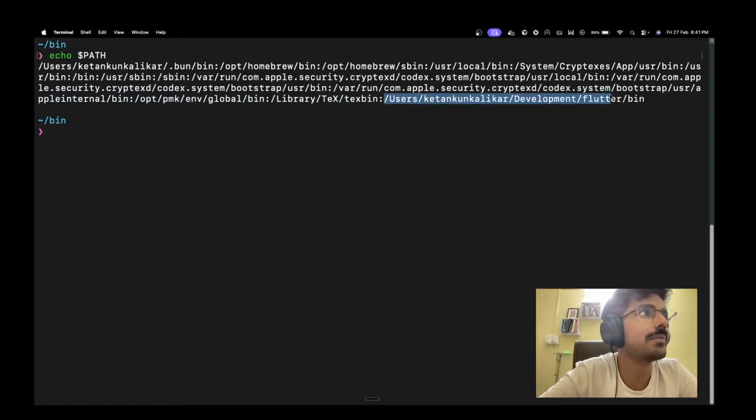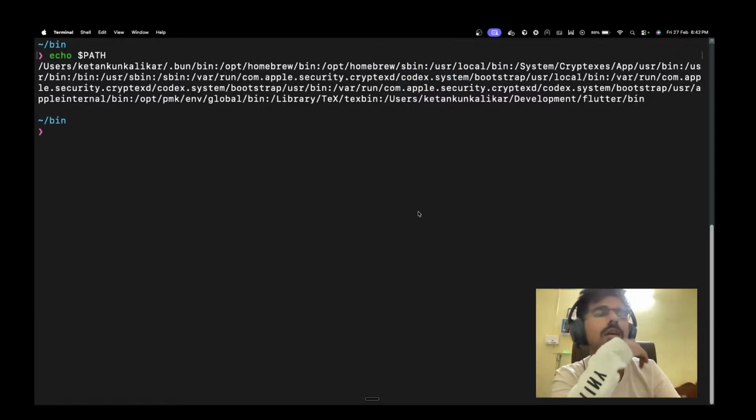This is just randomly here. Library LaTeX. Don't know why this is here. Codex. What is Codex, dude? Isn't it OpenAI's? I've never used it.